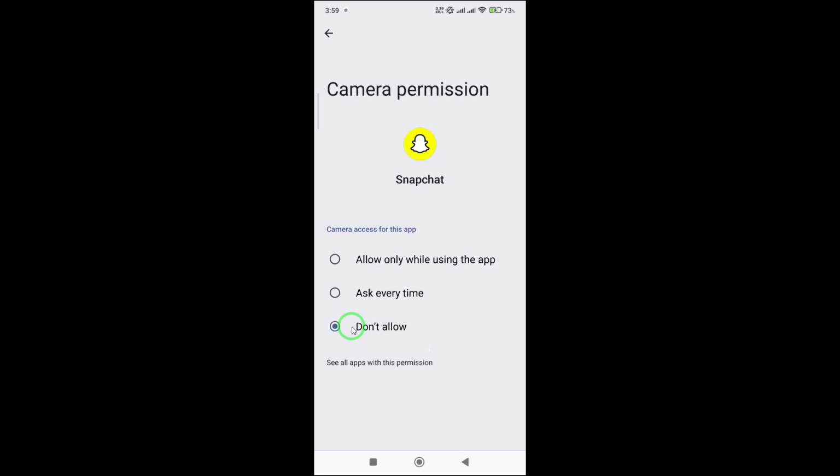Managing settings like this not only gives you more privacy, but can also help you stay mindful of what apps can and cannot do on your phone.